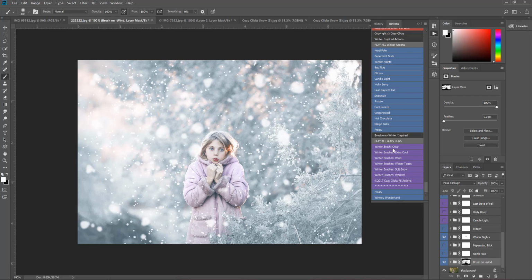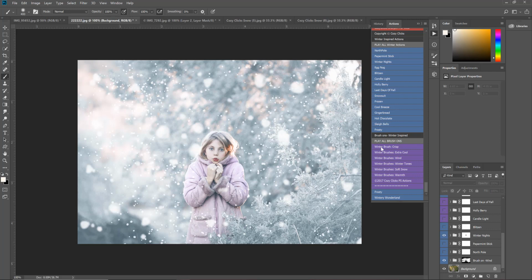I also want to use the crisp brush, because that makes certain parts of the image really sharp and clear. Great for if you want to highlight that subject. So I'm going to go back to the background layer, and I'm going to choose the winter brush crisp. Once again, you're going to see a black layer mask. So you're going to take a white brush, and you're just going to brush the crisp onto the part of the image where you want it to be sharper and clearer.